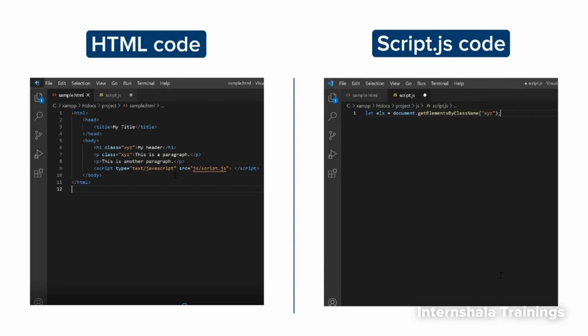And the elements of this array will be all JavaScript objects of the type node, representing each element in the web page that matches the given class name. In this case, ELS is an array that contains two objects, one representing the H1 and the other representing the P, as these are the two elements with class name equal to XYZ.